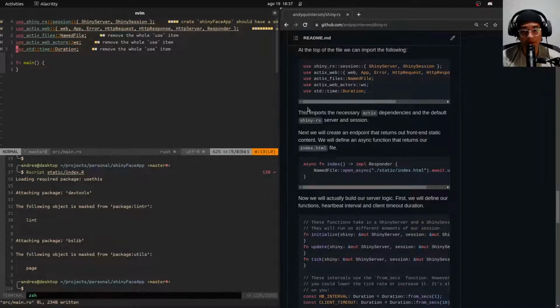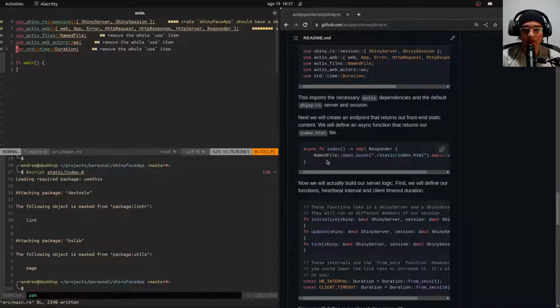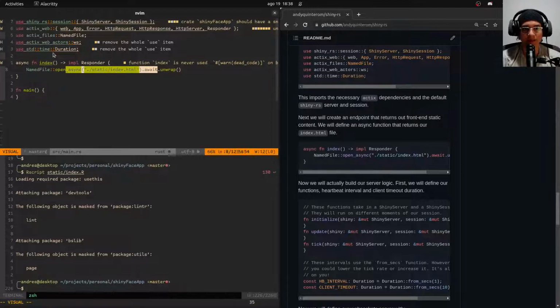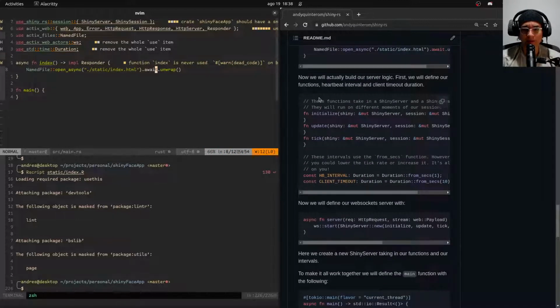So I'm gonna keep following my tutorial. This function will expose my front end, so my index.html. So let me copy that, paste it right here. So now I have my index function. What it will do is expose my index.html file, which is what I want the user to get when they enter. And now we're gonna define our initialize, update, and tick functions.